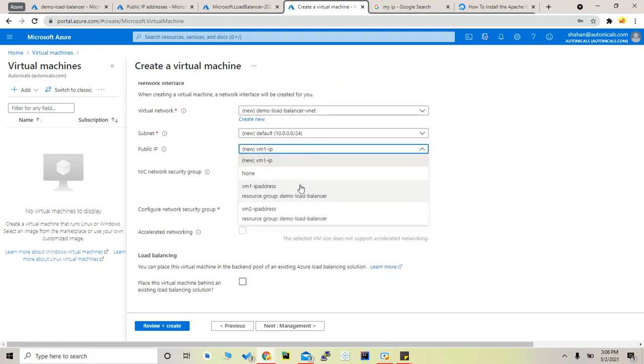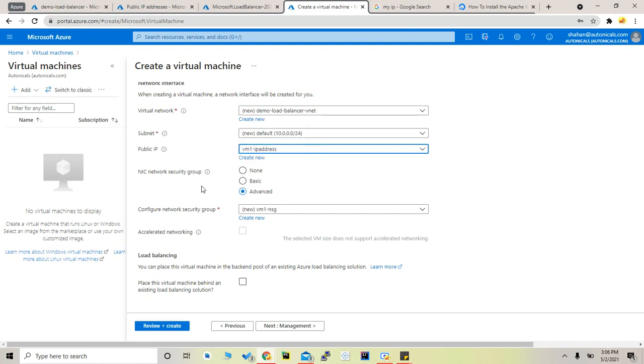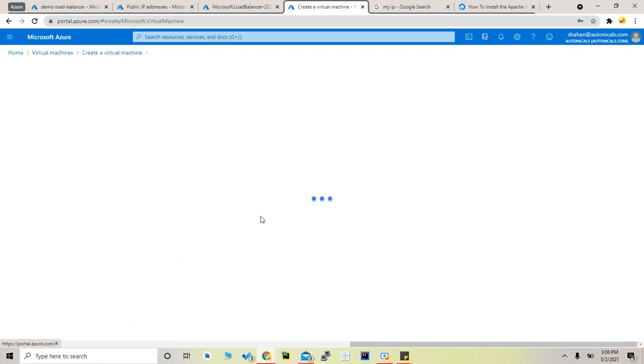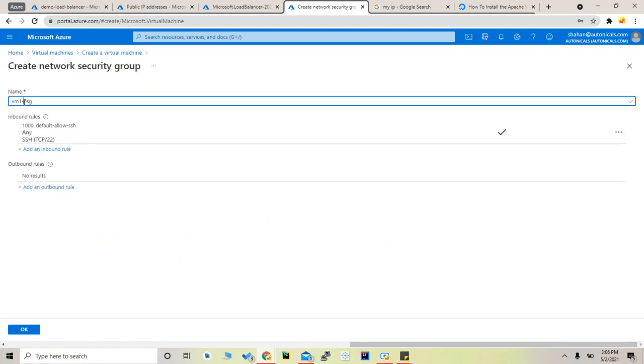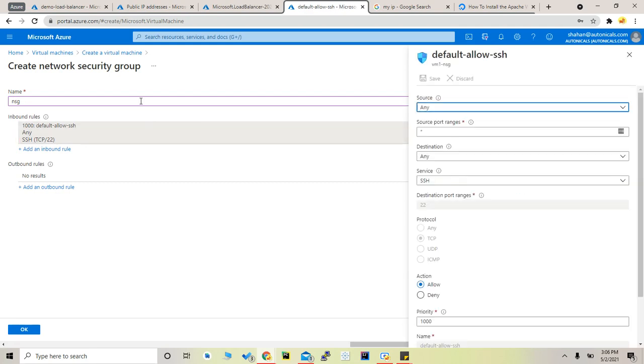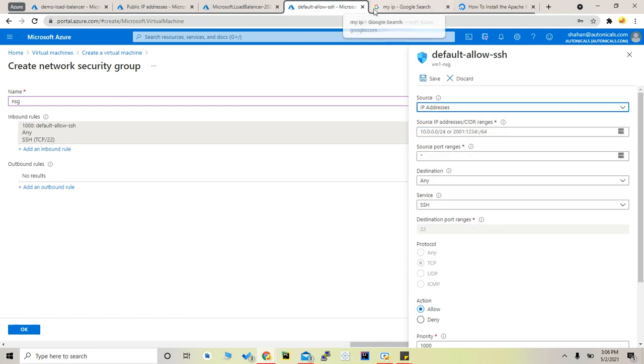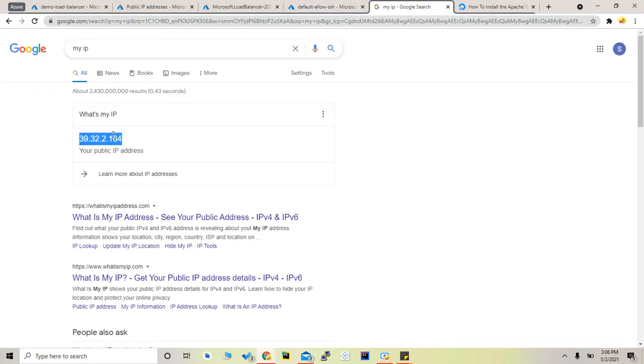I'm going to use the IP address that I just created, VM1 IP address, and the network security group. I'm going to use the same NSG for both the VMs. That's why I've kept the name as NSG. So I will select the same NSG for both VM1 and VM2. And for SSH, I'm going to allow only my IP.